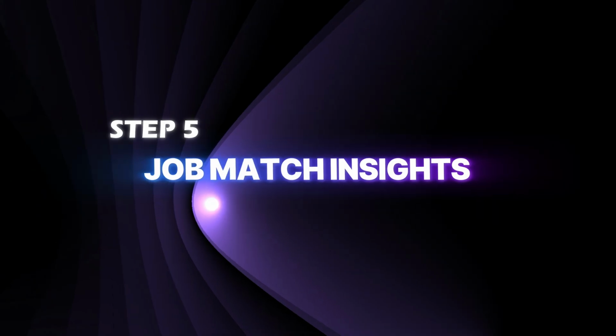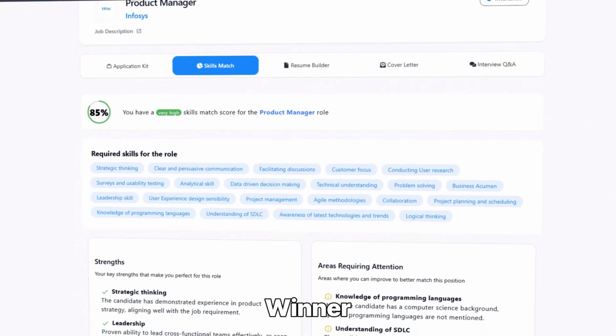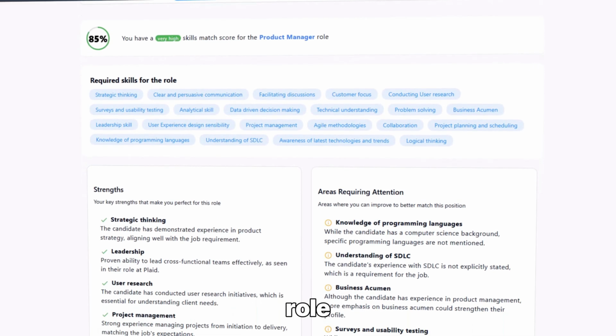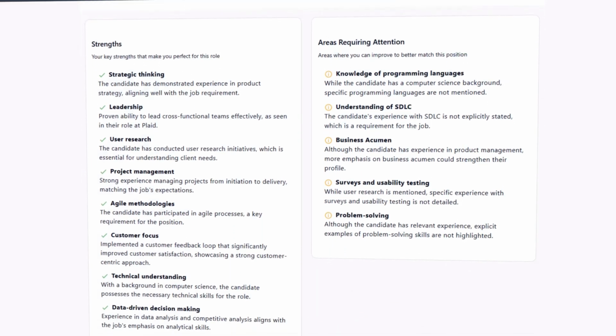Step 5, job match insights. Here's where it gets smarter. JobWinner tells you how well your resume fits the role. See which skills you're missing, what's strong, and how to improve.